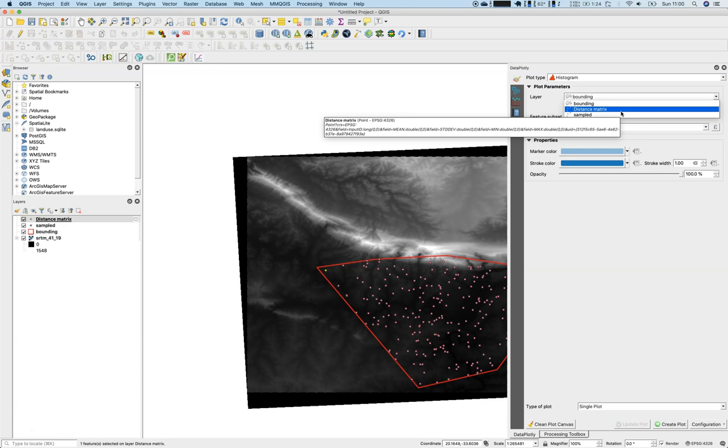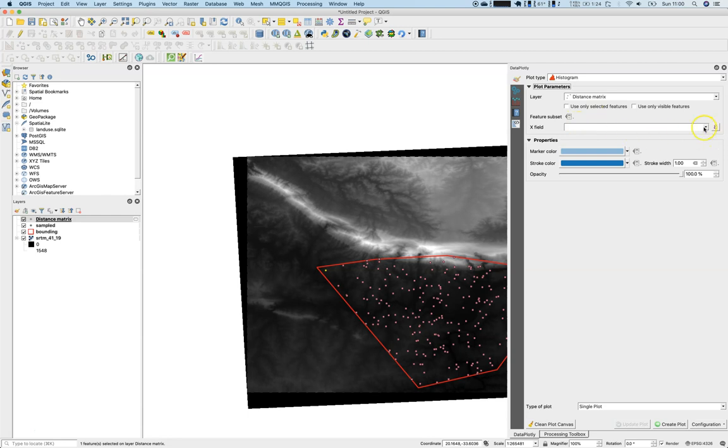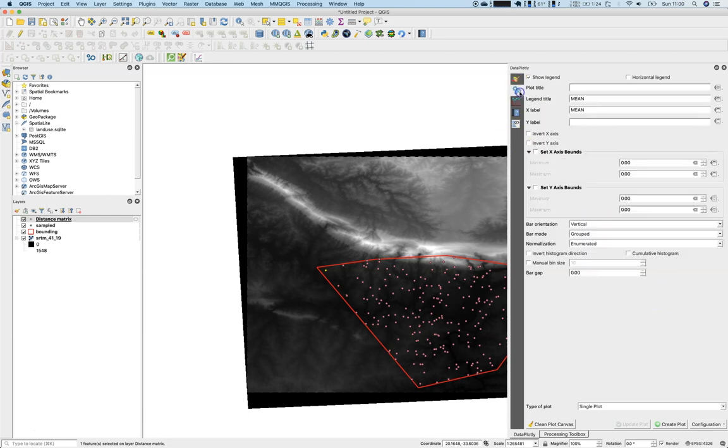Well, is it evenly distributed? Is it following the Gaussian curve or whatsoever? So let's have a look here at the distance metrics, and we will take the mean value. Plot title: distribution of distances. Legend title: no, don't use this one. Mean value. Y label is number of occurrences. We will use a manual bin size of 30. Why that? Because we would like to have a proper insight. And let's create the plot.